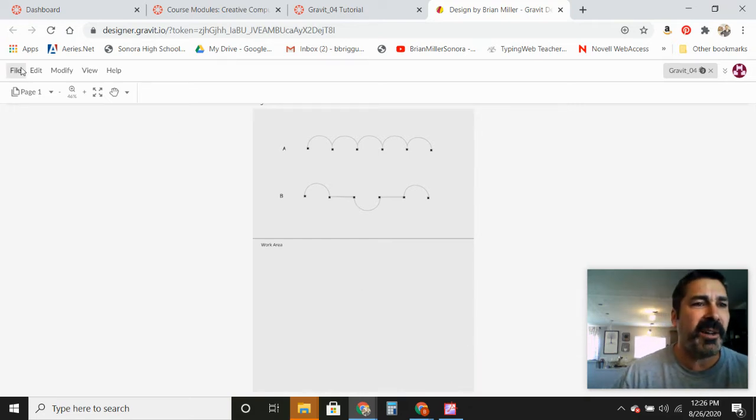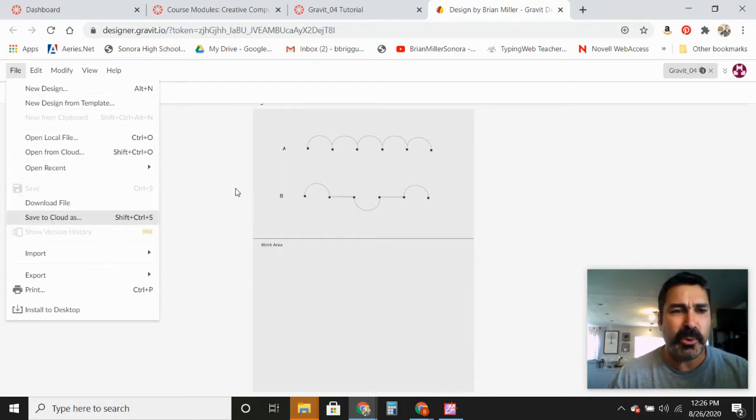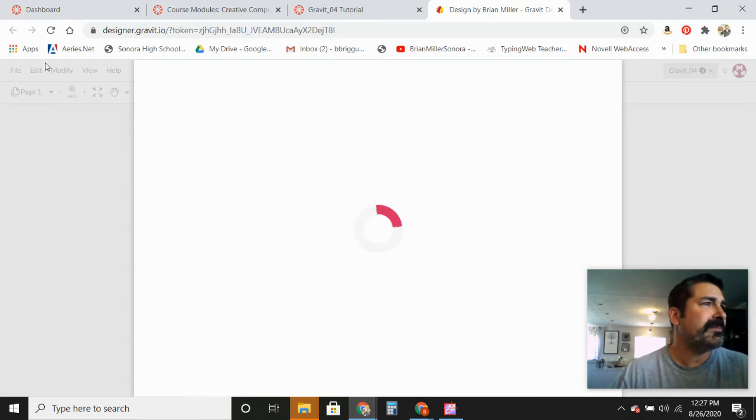Like, well, don't mess with my files. Make your own. So you're going to go File, Save to Cloud As. You're going to save it with a new name and a new location, and so it'll be yours and not mine. You can see that I'm very selfish with my stuff.